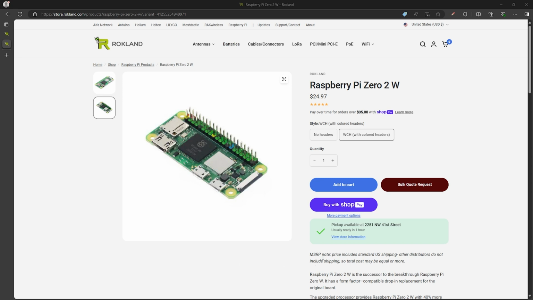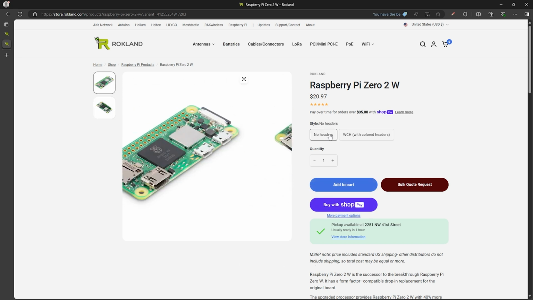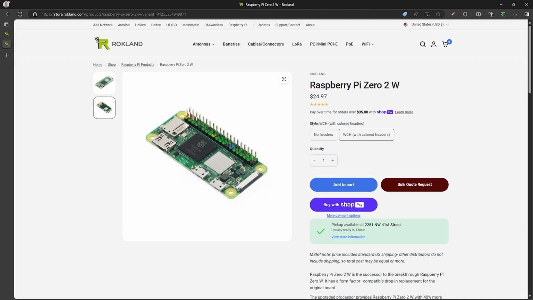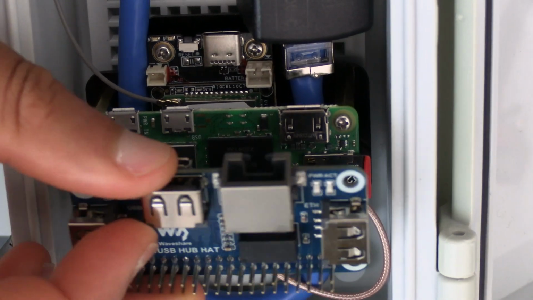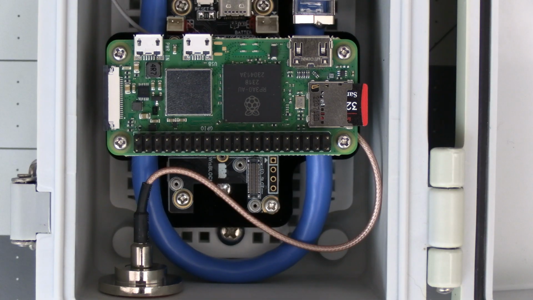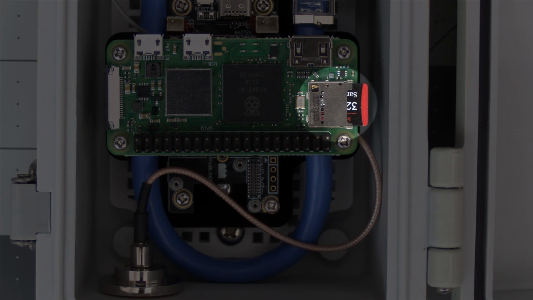You'll also run into versions of the Raspberry Pi Zero with or without headers. We'll need the version with headers because we're going to be installing a device on top of it that gives us Ethernet access. And finally, we have a microSD card that the Raspberry Pi will use to run its operating system and software.